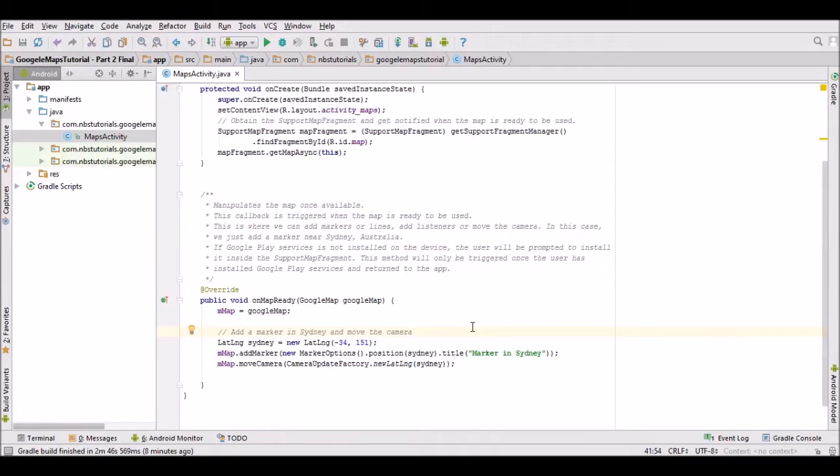What we're going to do here is just simply look at enabling the My Location layer within the map. The My Location layer is just a simple way of pinpointing your own location on a map, and the icon associated with that layer is normally signified by a circle with some crosshairs in the middle.